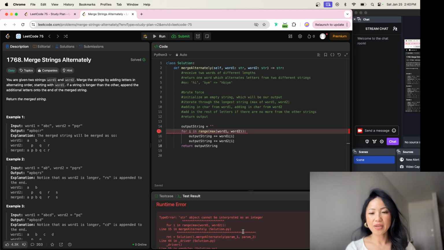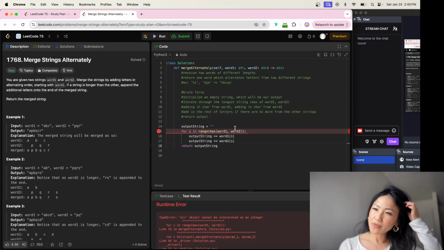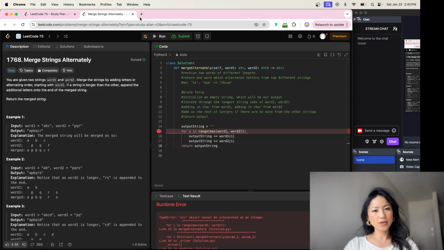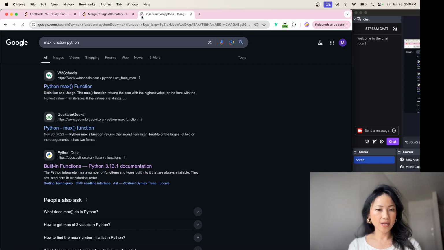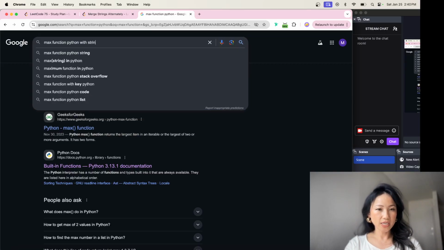String object cannot be interpreted as an integer. Oh, okay. So max of word 1, word 2. Max of word 1, word 2. I thought the max function could do that in Python with strings.